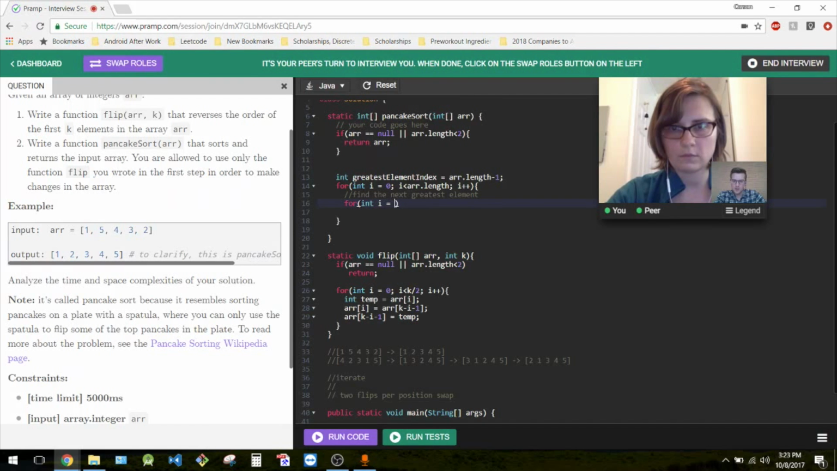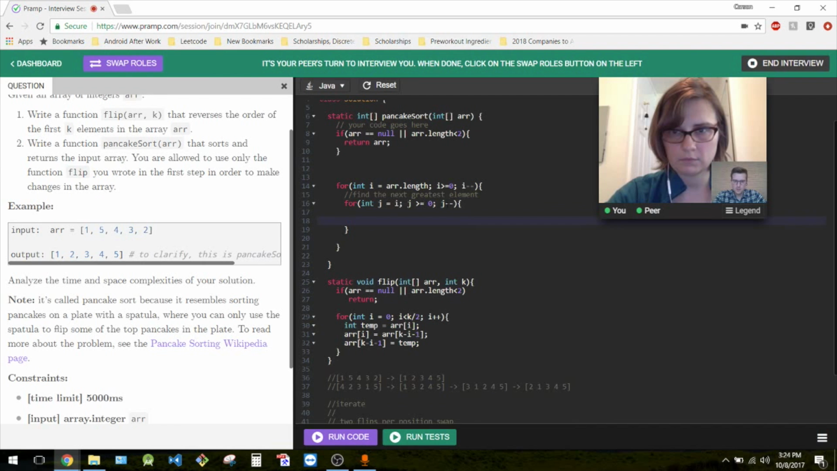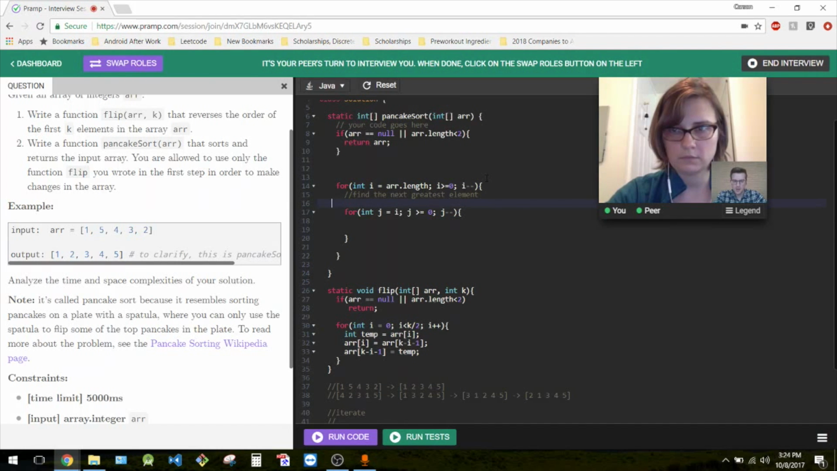So I have to effectively find the next greatest element. J less than. So now I'm seeing a way to simplify this. So I was moving in the wrong direction. So this is going to be I greater than or equal to 0, I minus minus. So now I effectively am going to keep track of the index on the end, the greatest index. And then this is going to be j greater than or equal to 0, j minus minus. So to find the next greatest element, I'm going to find the next greatest element in this loop.